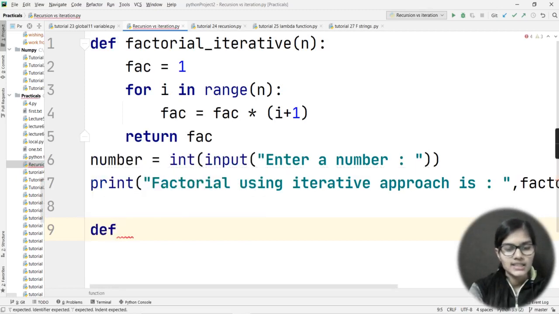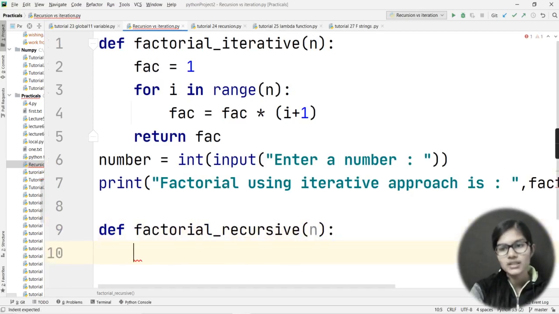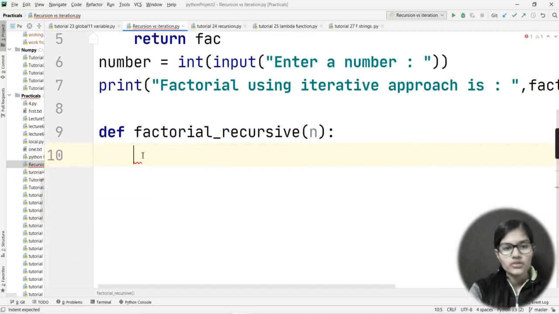I would write def factorial_recursive, and in brackets I am doing the same thing. I would add the same parameter inside this also. Now I need to use my mathematics, so I would write if n is equal to 1.